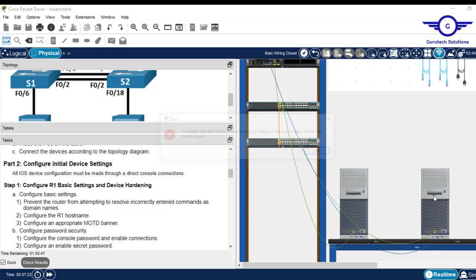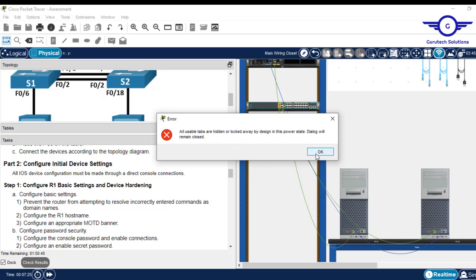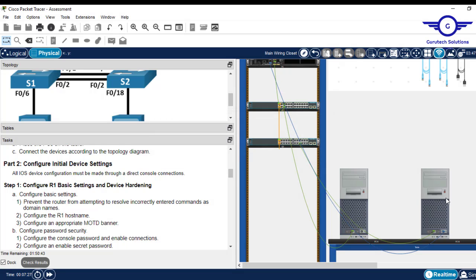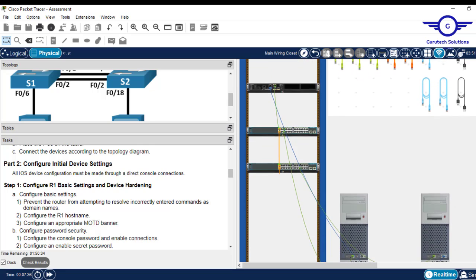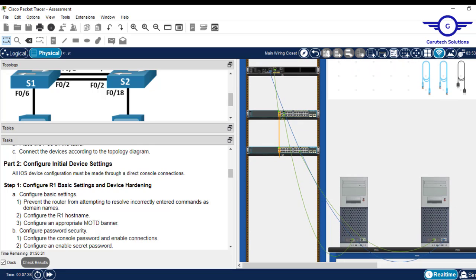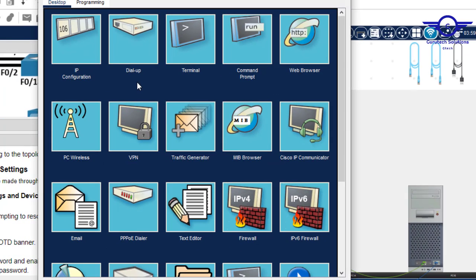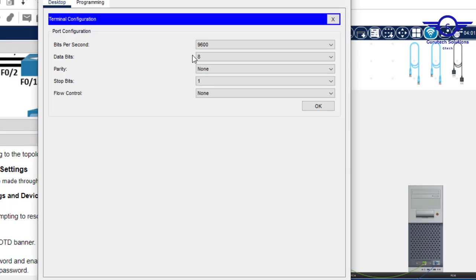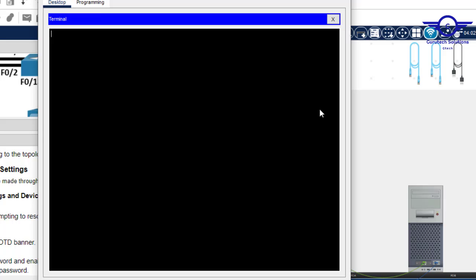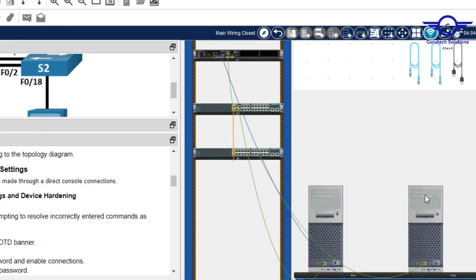Okay, so the first thing, guys, as you can see, the PC is down. The devices that have power buttons, like a router and the PCs, but the switches, they don't have any button. So the button of a PC is here. As you can see, this one, this is a button. You just need to click it, okay, and open it. Then you come to terminal, and okay, so we're just waiting, we've not turned on the router.